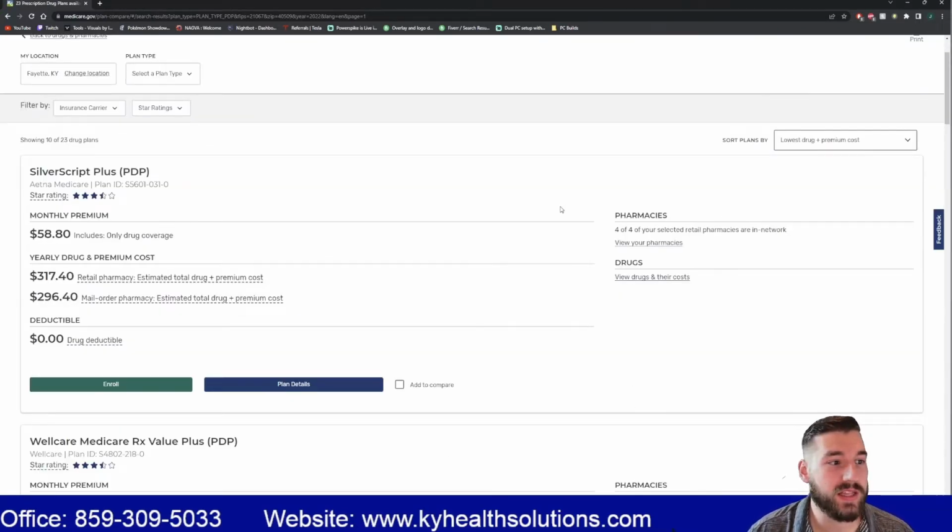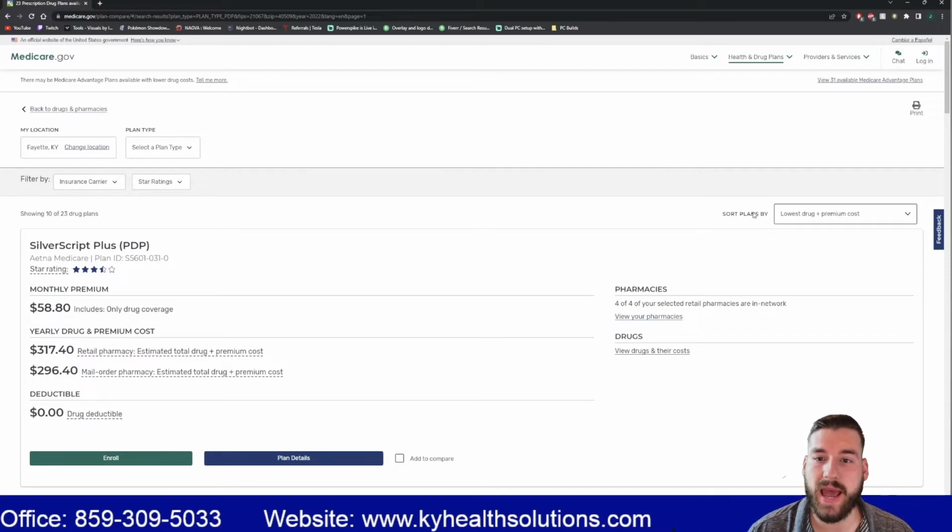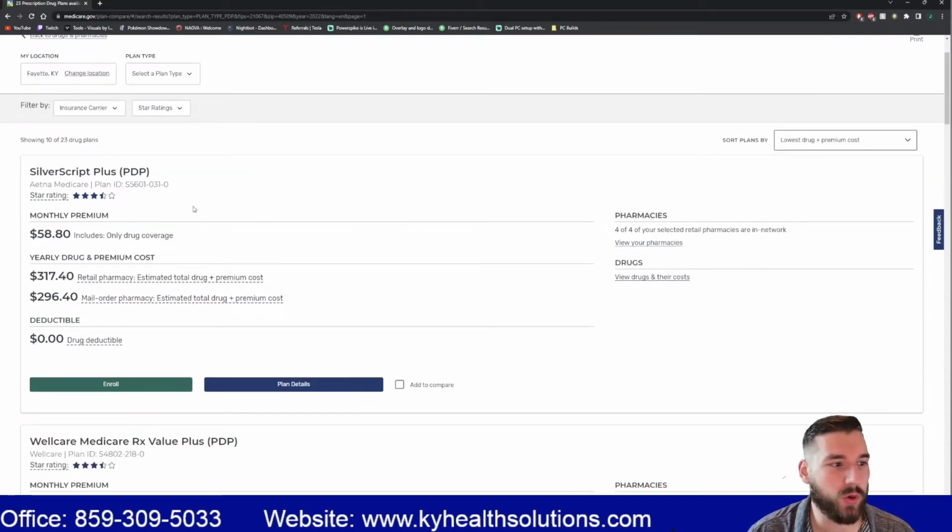When you get to this page, it's going to list the plans automatically by lowest drug plus premium cost. There are options to list it by lowest drug deductible and lowest premium, but we want this combo, because it's going to take a look at the monthly premium here, any drug deductible that you would have, plus the actual copays for the plan for the remainder of the year, and it's going to add that up and give it to us right here for the retail and right here for the mail order pharmacy. So we want to take a look at this large number.